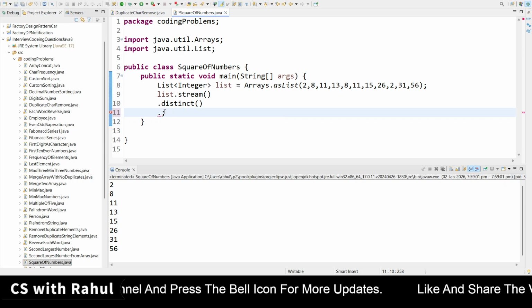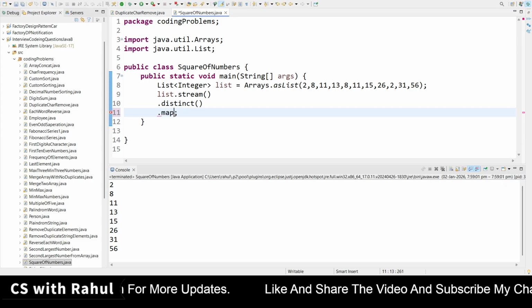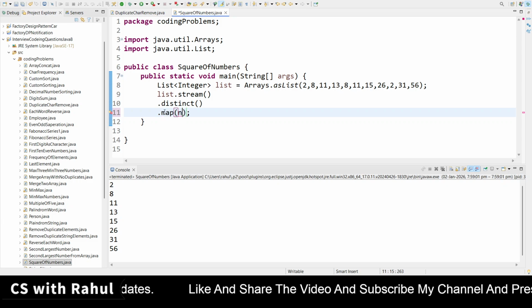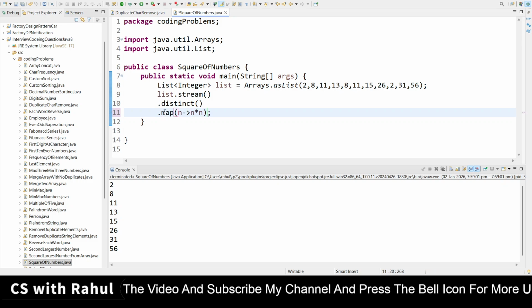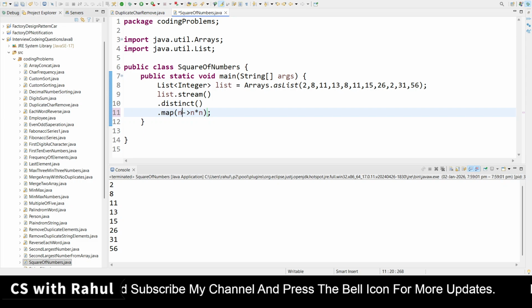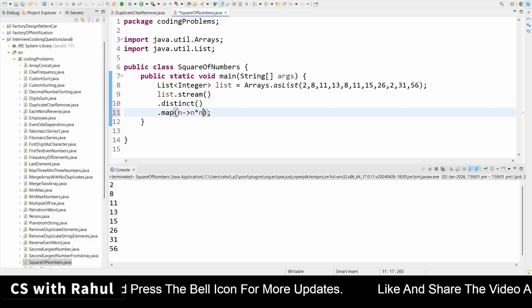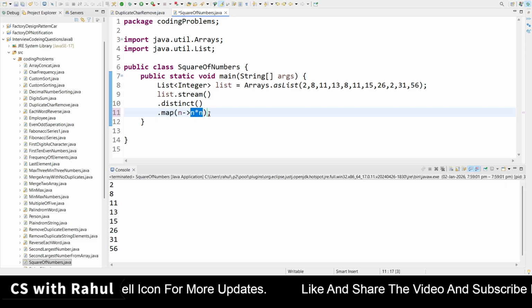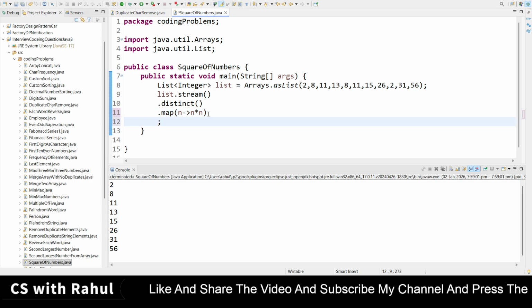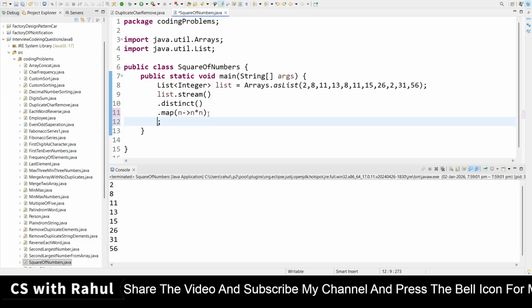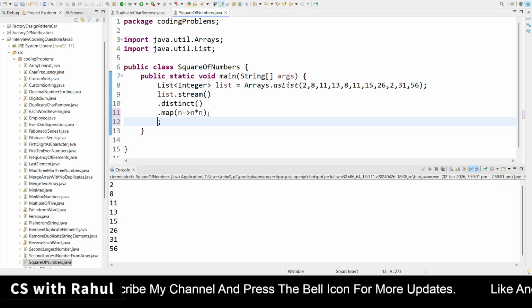In the previous videos I think the map method has not been used too much. So here I will use map, and inside the map I will use a lambda expression to compute the square. It will take one number at a time, and whatever number it takes, through the lambda expression it will multiply it by itself, that is 2 into 2, 8 into 8, 11 into 11, 13 into 13.